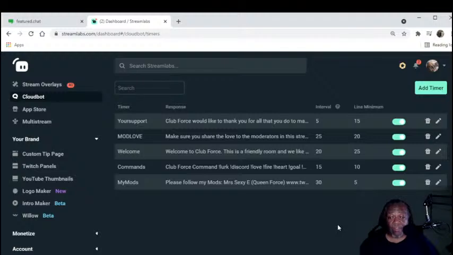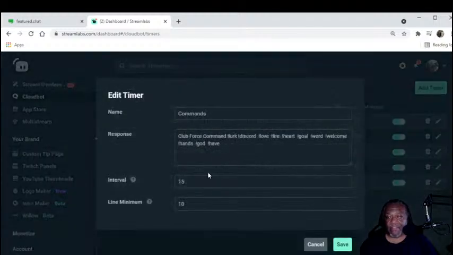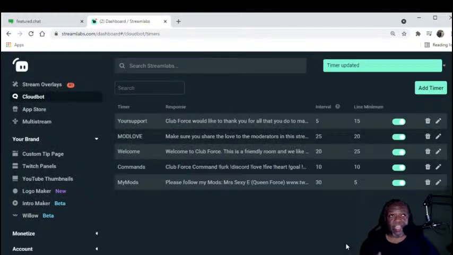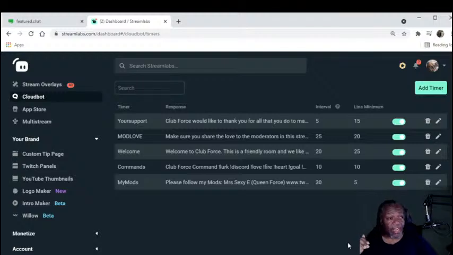So now with that command, every 5 lines, let's do this. I want to add to that. Every 5 lines, let's do 10 and 10. So it's 10 lines. So either 10 lines or 10 minutes. The commands are going to come up in the screen automatically and say, hey, you can use these commands on Club Force.